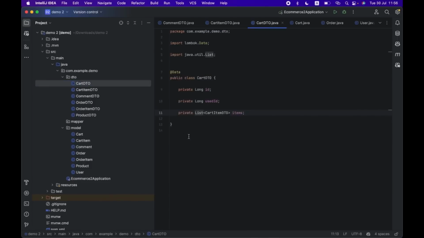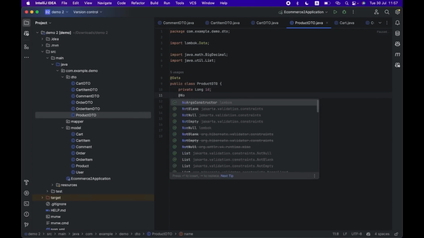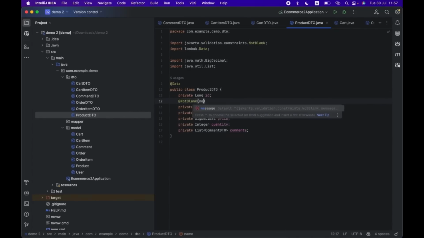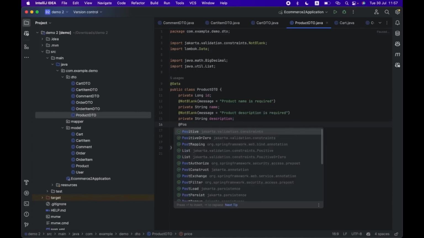Here everything is all right. Now we need to create our mappers, and I forgot about validations. Validations are created so that, for example, when we fill in the name and the user tries to leave it empty, it will return the error that product name is required, so he must fill it and it cannot be blank. That's why we added the validation dependency.